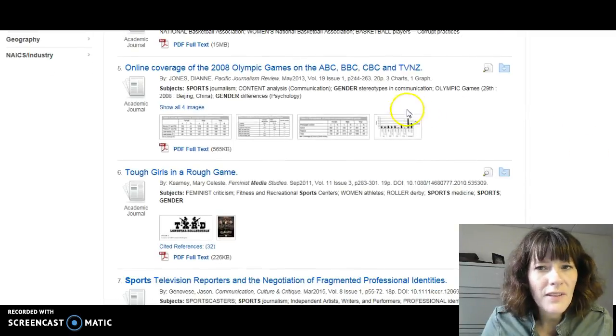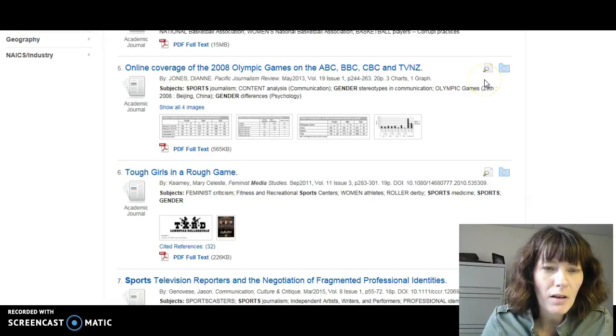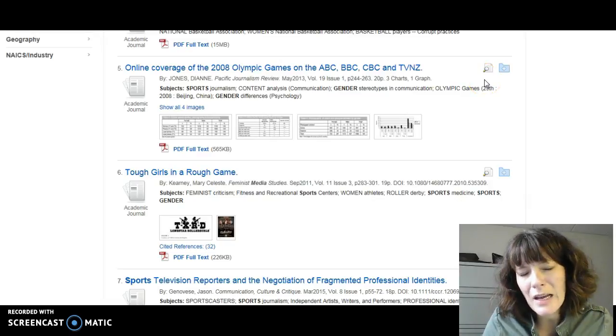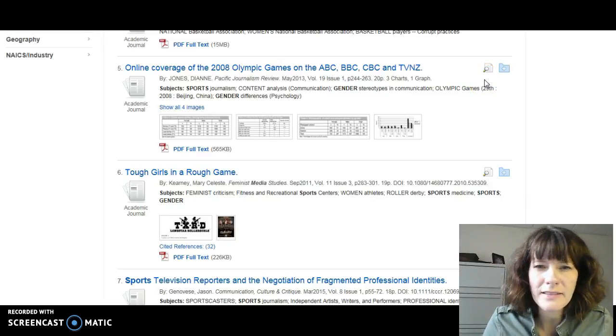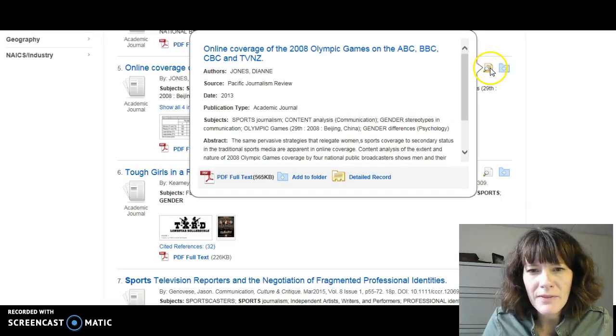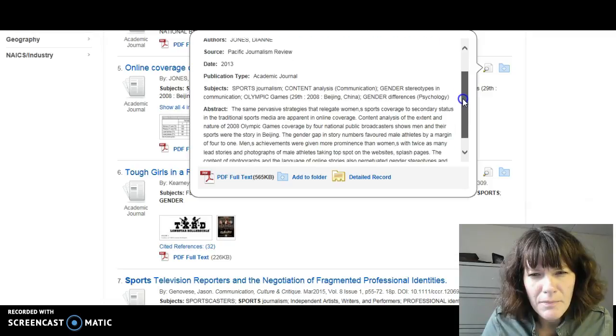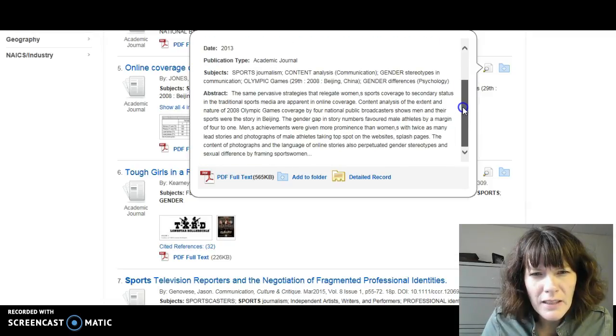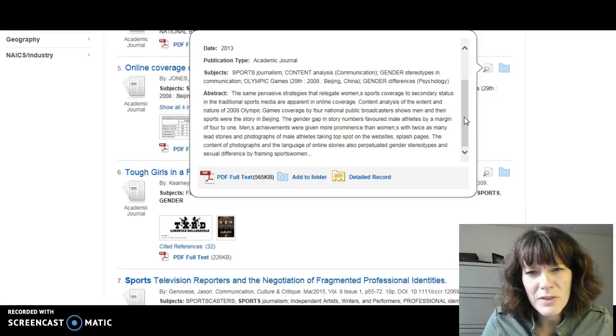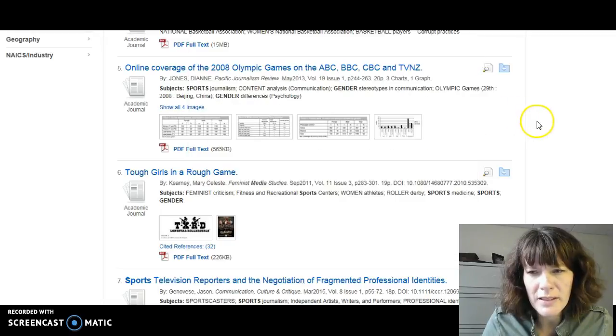Next one, pretty obvious that it just seems to be about basic online coverage. I'm not really thinking about online necessarily. If I look at this more closely, it looks like it's primarily about the amount of coverage, which is not what I'm really interested in.